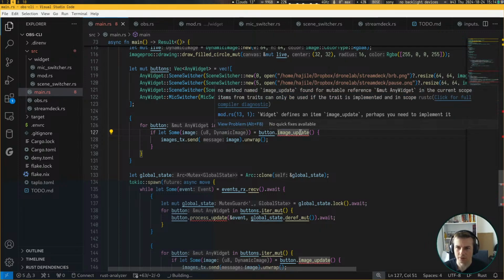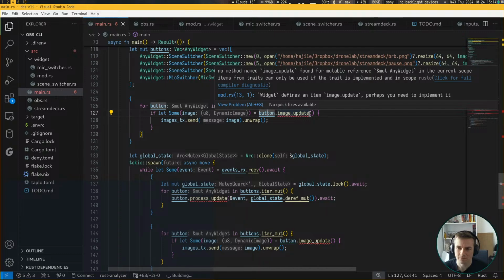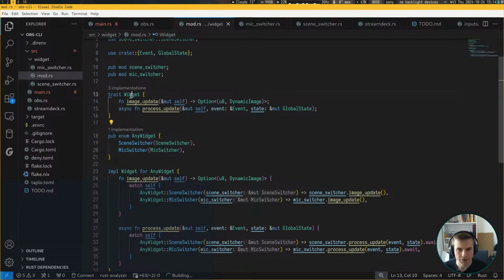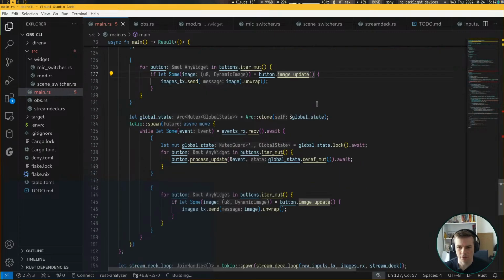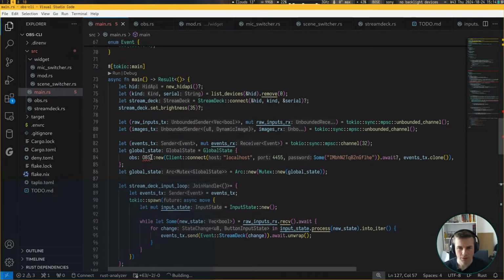Okay, so why doesn't it see? Oh, okay, because the trait wasn't public properly. Yeah, okay. Now it sees these methods. Okay, let's then... this we don't need, I think. At least here.